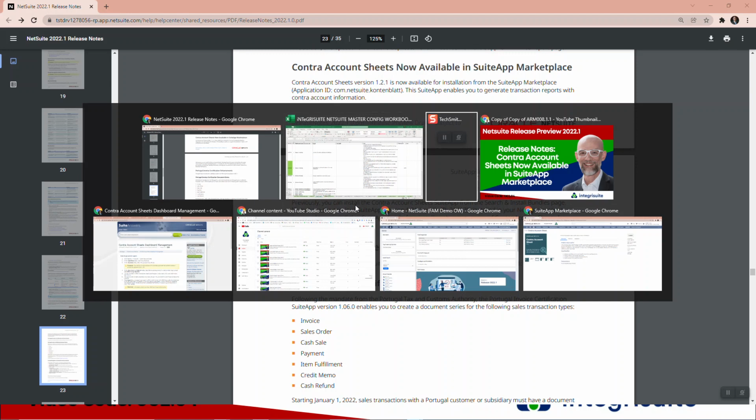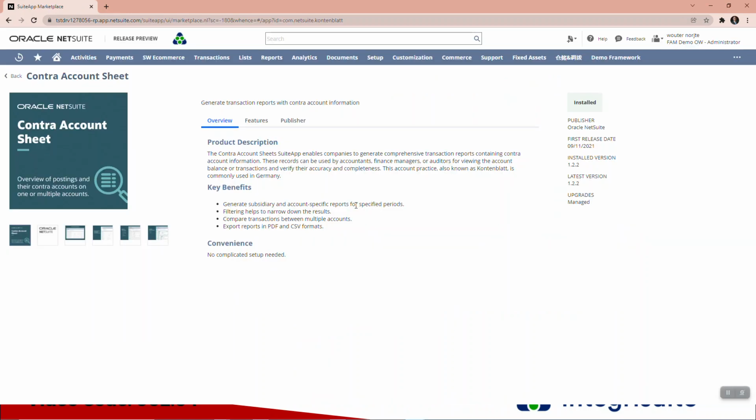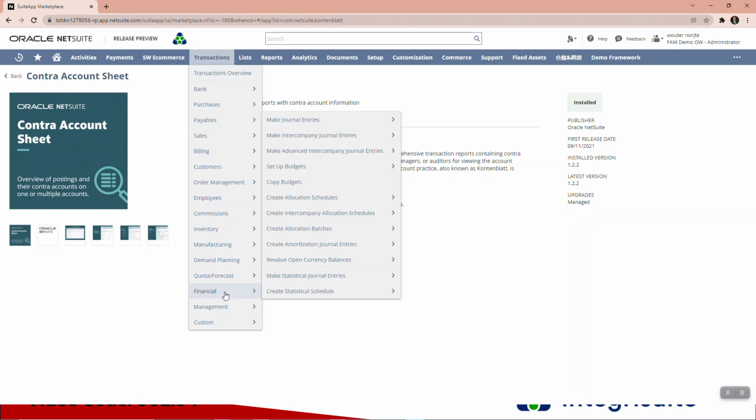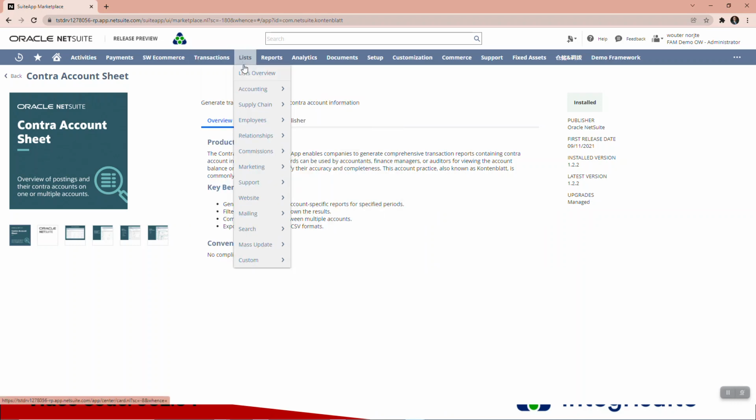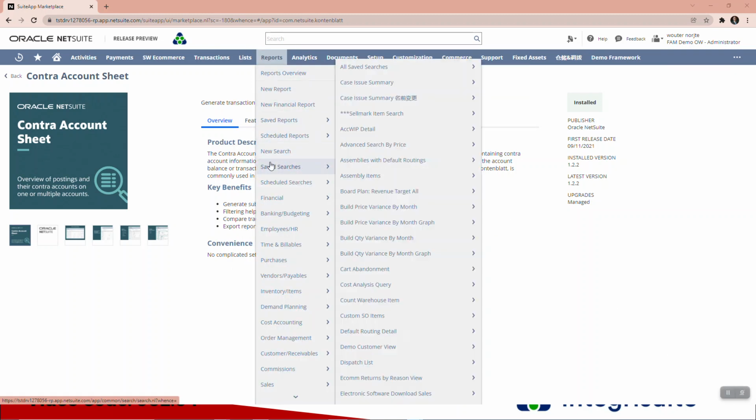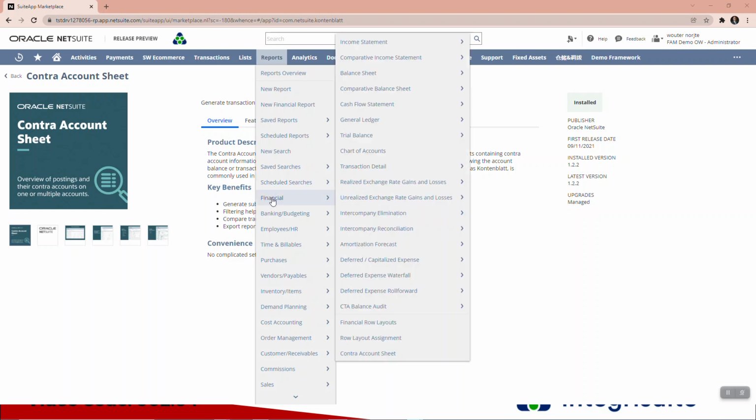Now I don't have it in my account, so I've just gone on and I went to my SuiteApps. I found my Contra account sheet, searched for that. I have now installed it. You can see there it says installed. And if I now go to my transaction, lists, give me 1 second. It's a report, first time I've used this specific one, financial and Contra account sheets.